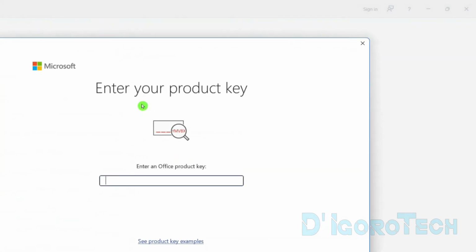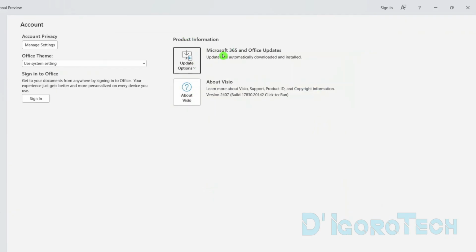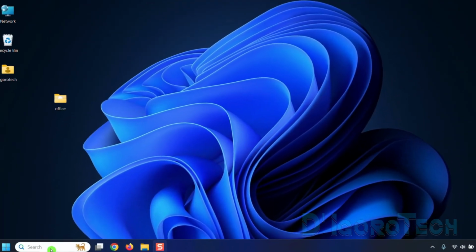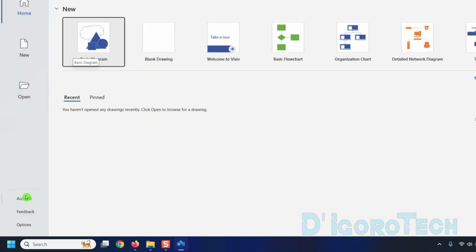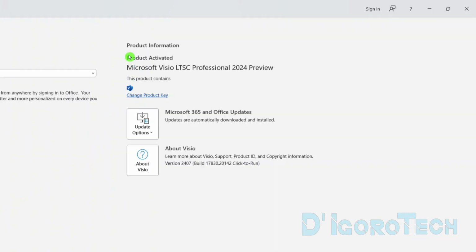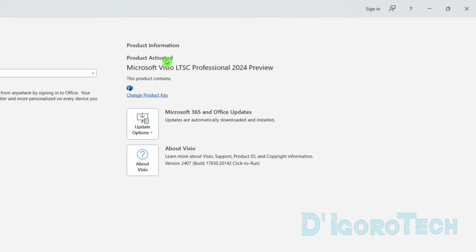Click on Change Product Key. Paste the copied product key. Tick Activate Office. Now, we need to relaunch this Visio application. Close the app then open it again. Tick Account. It now shows that the product is activated. This is a full version so it will not expire, and the application is perfectly safe.